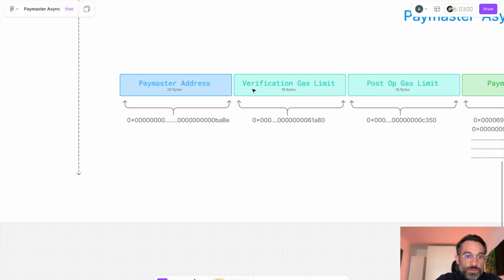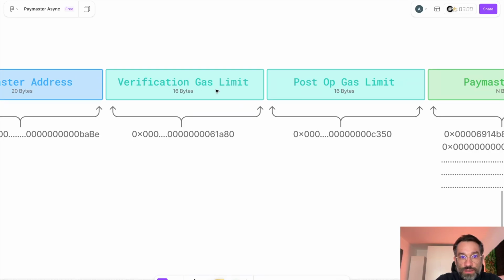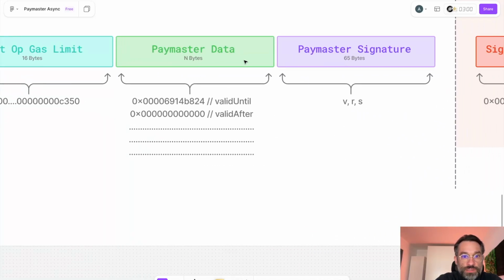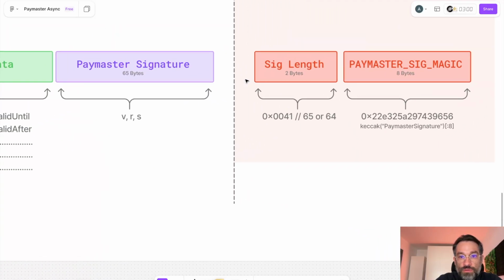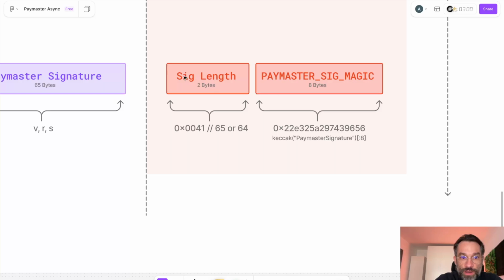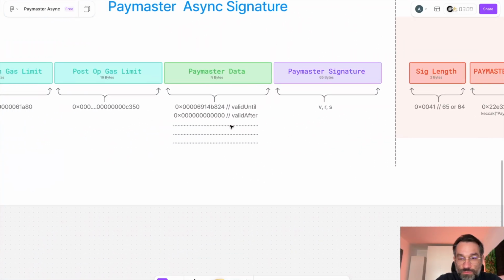The first 20 bytes is the address of the paymaster. Then we include the verification gas limit and the post-op gas limit, each 16 bytes. And the paymaster data could be n bytes. In this example, I just put the timestamp of validation. Then we have the paymaster signature, 65 or 64 bytes. Then we must concatenate the magic bytes: 2 bytes for the signature length, which is a uint16, and the paymaster signature magic that we saw before in the UserOperationLib. This is basically how it will look in the complete way.